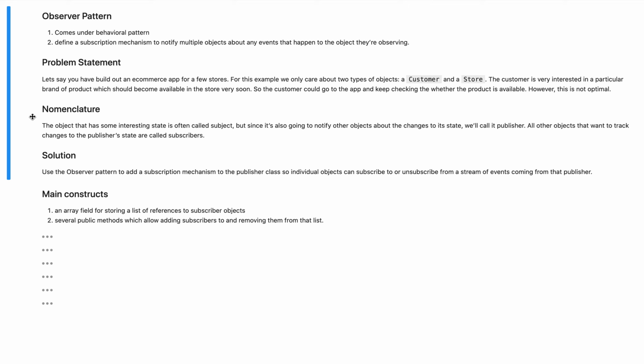Whatever is actually interested in these state changes or these changes which are happening to the publishers are usually called the subscribers or the consumers. Now, usually when people talk about the observer pattern, they usually think about situations where you would have to use a distributed messaging queue like Kafka or Kinesis, but for our use case, we don't have to really worry too much about that. So coming back to the problem statement, the way to solve this problem is by using the observer pattern to add a subscription mechanism to the publisher class so that individual objects can subscribe or unsubscribe to the event that they actually want information on.